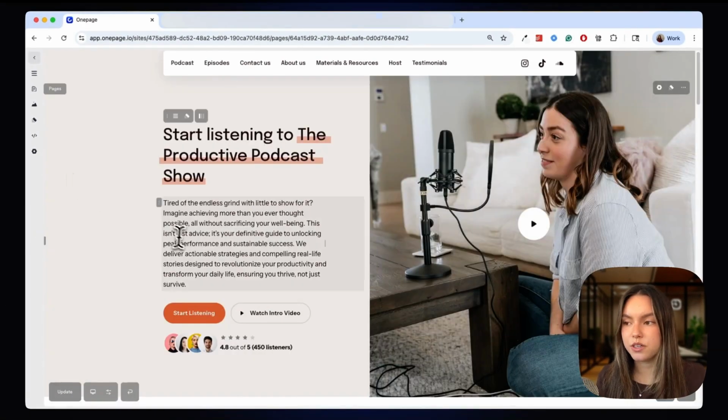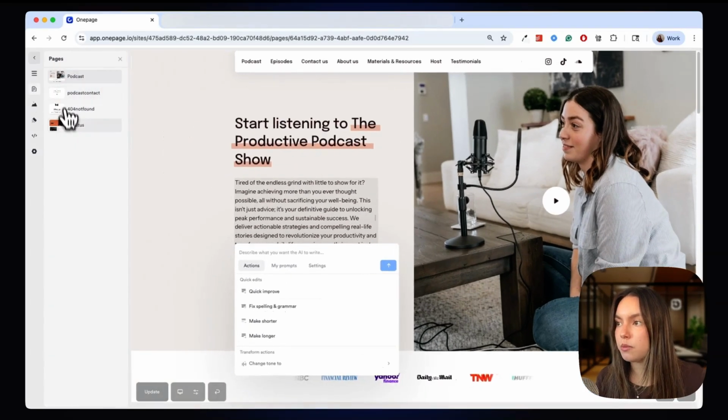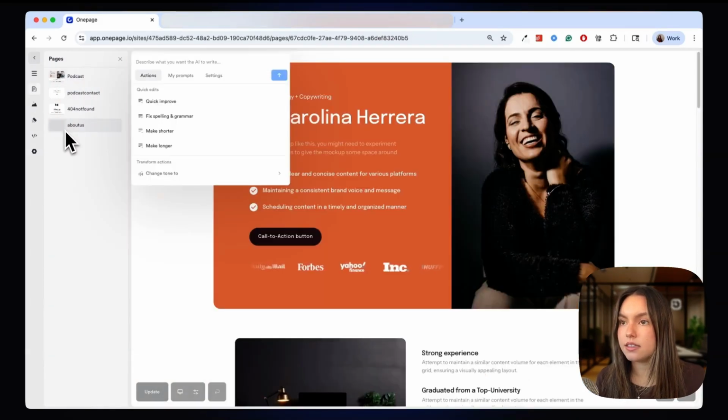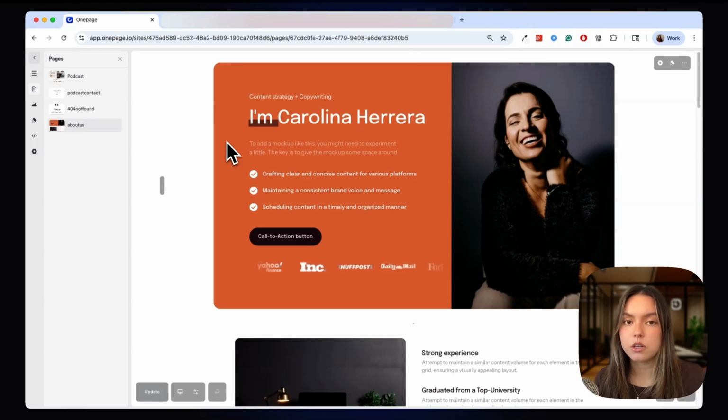That looks great. You can tell that it's definitely using the instructions, and it's really speaking to the audience that I noted. So if you noticed, in the AI Writer, we skipped over my prompts. Let's talk about that now. I'm going to go to a different page. I'm going to go to the About Us page. And this is just a template that I chose from Onepage. I filled in a couple things, just updated it. But most of this text on this page is just placeholder text. So I'm going to show you how to use my prompts to create your own content.